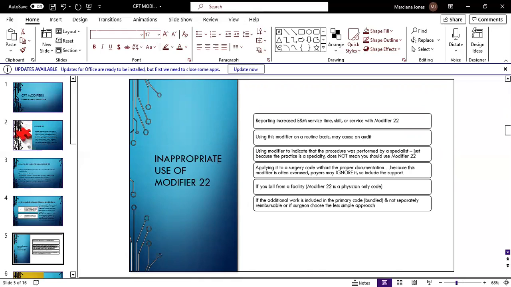Inappropriate use of modifier 22. Reporting increased E&M service time, skill, or service with modifier 22. Again, do not report any E&M services using modifier 22.